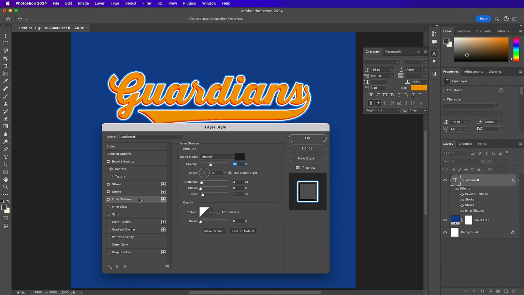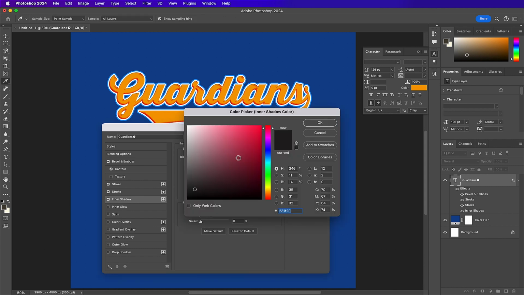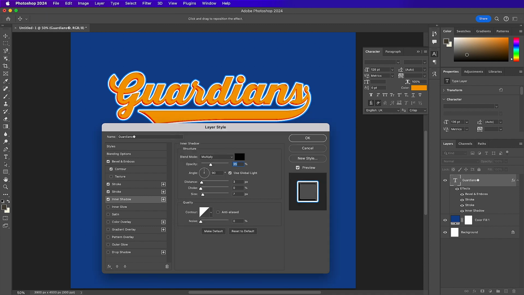Now click on Inner Shadow. Change this color to 050607. The opacity will be 35%. The angle will be 138 degrees. The distance will be 1. And the size will be 2.